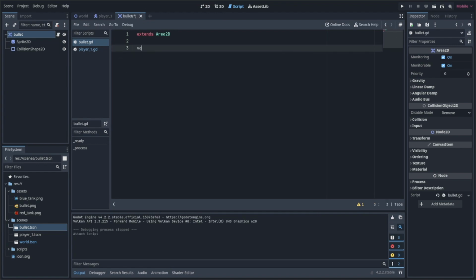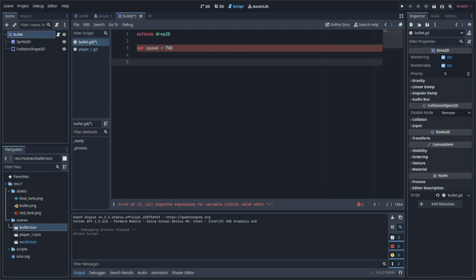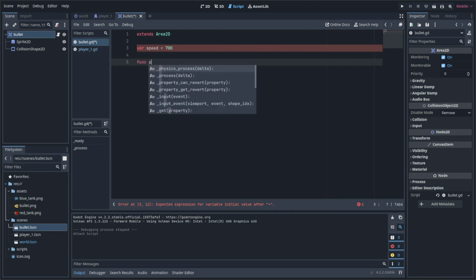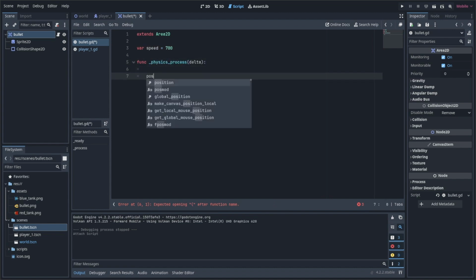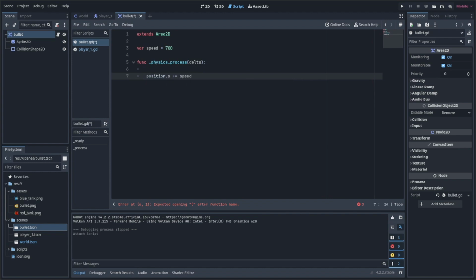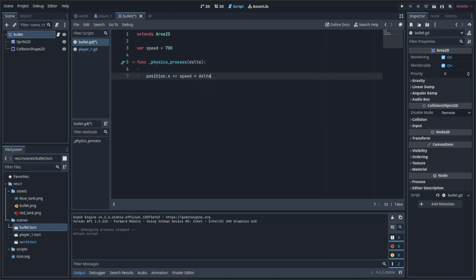I don't need this. And let me make a speed for the bullet. If you remember, the character speed was around 500. I'm gonna make this slightly faster at 700, right? And inside of my physics process function, we're going to update the position of this bullet. So position dot x plus equal, and we're just going to say speed times delta. So position x is going to be updated by plus equal speed times delta.